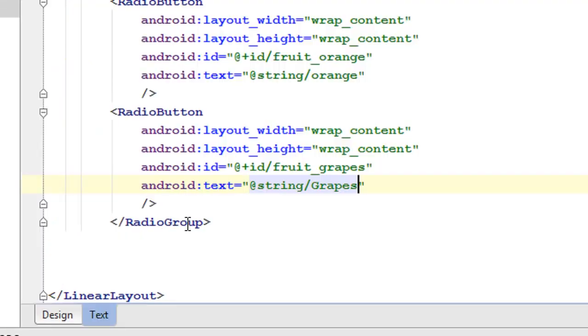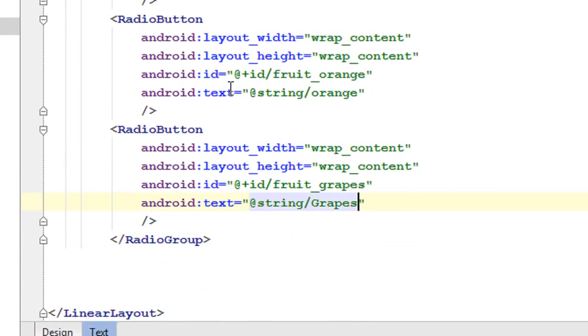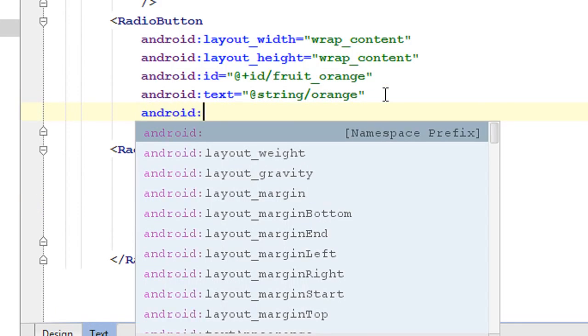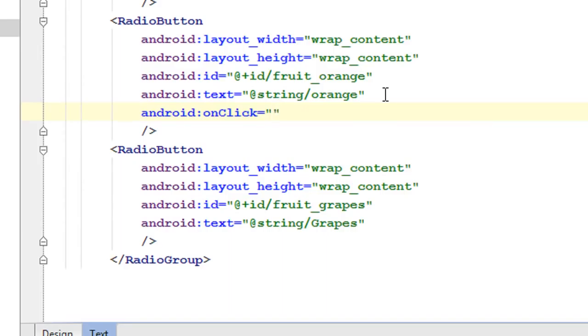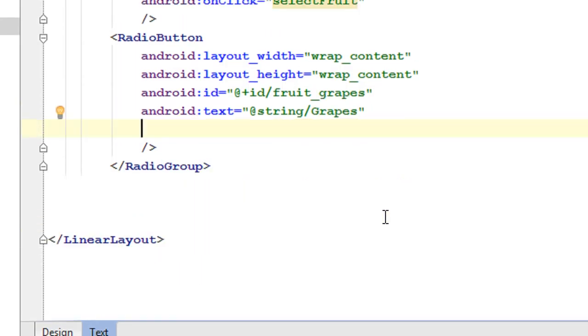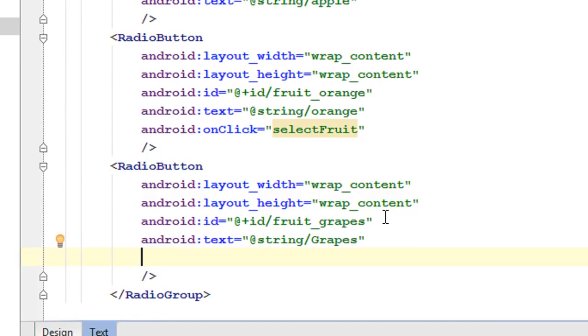Okay, now we have to add some on-click method for this radio button. So here I am going to add some on-click method using the on-click attribute. I name it as select fruit, and I use the same on-click method for all these radio buttons.